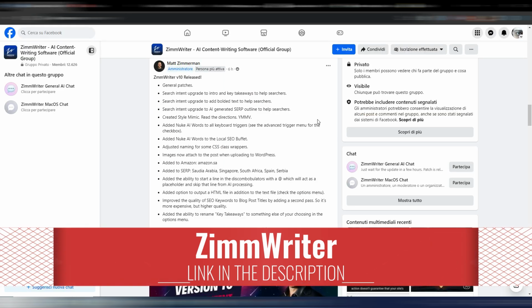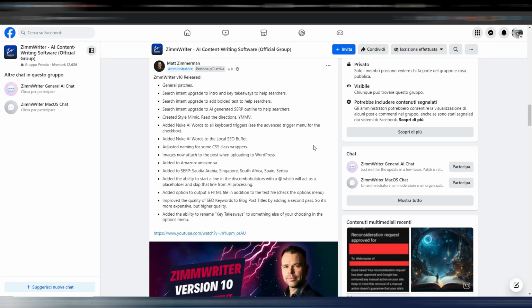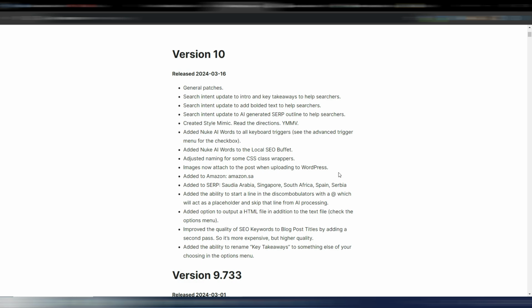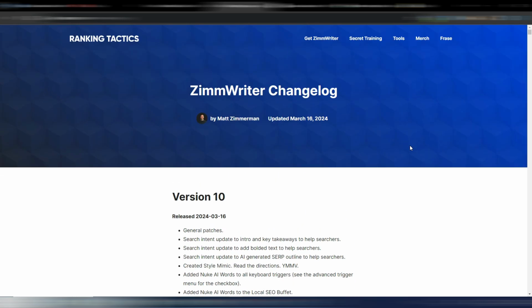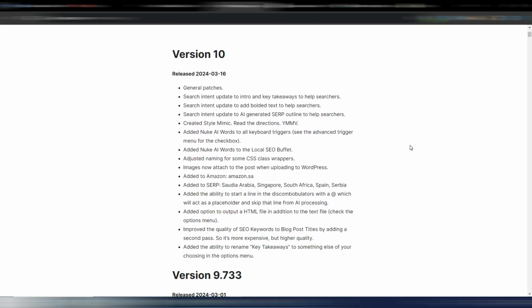And this is it for this ZimmWriter version 10. Again, you have some other less important updates in this version, but you can read it by yourself here on the changelog page on the Ranking Tactics website.